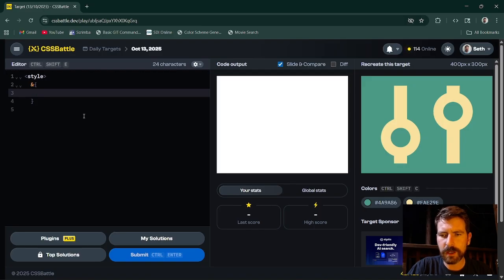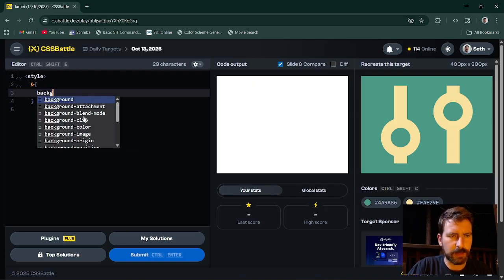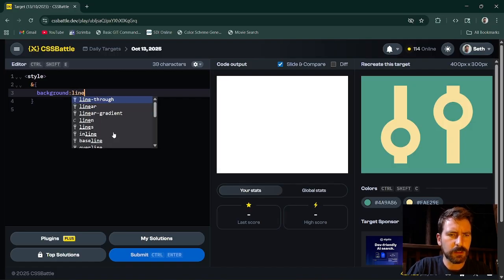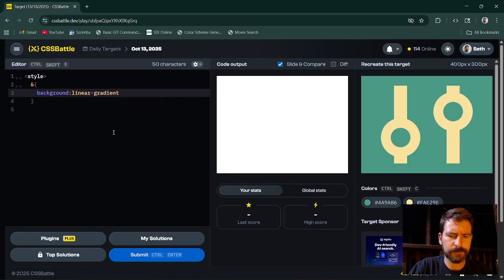So I think we want the linear gradient to be the one that has the green background. So we're going to go background. Oh, you know what? This edge here is actually what's going to be trouble. I can size a linear gradient. Let's go linear gradient. Or can I size it? We're about to find out.